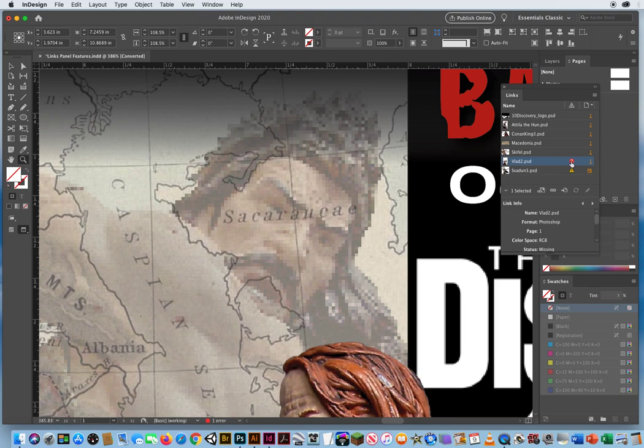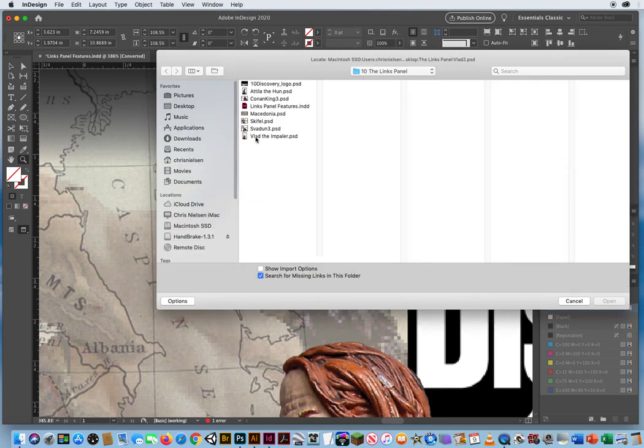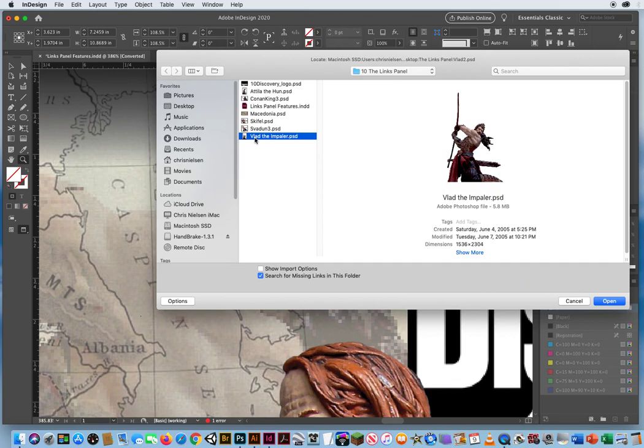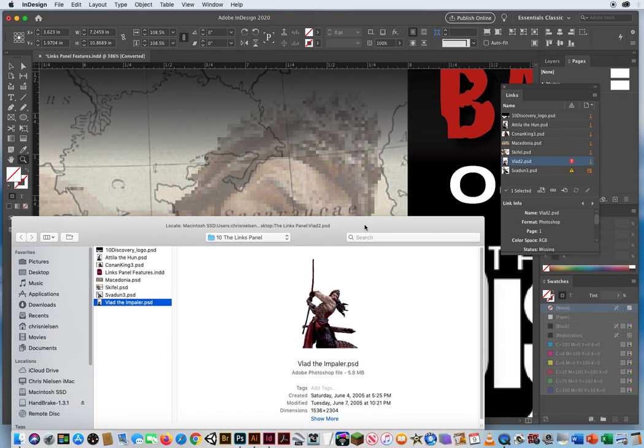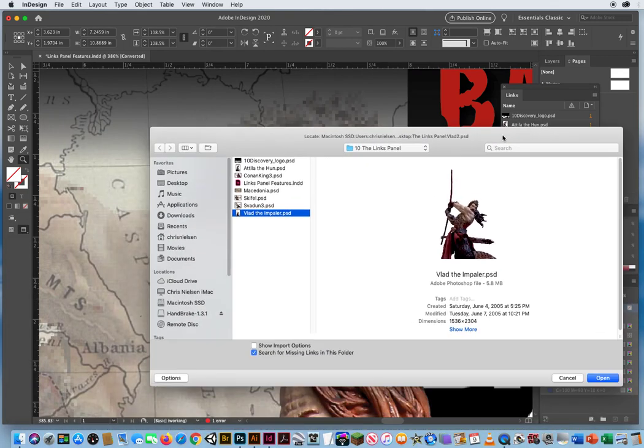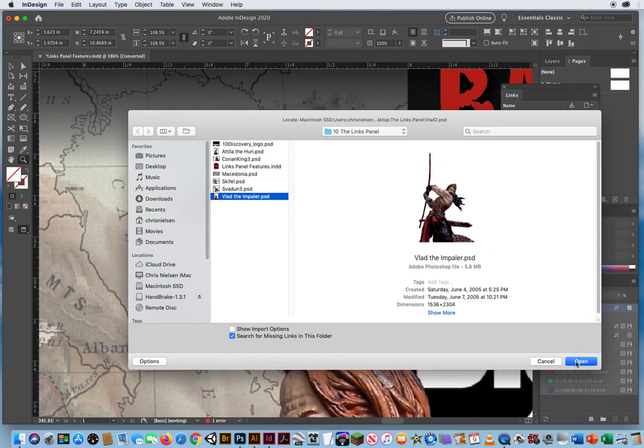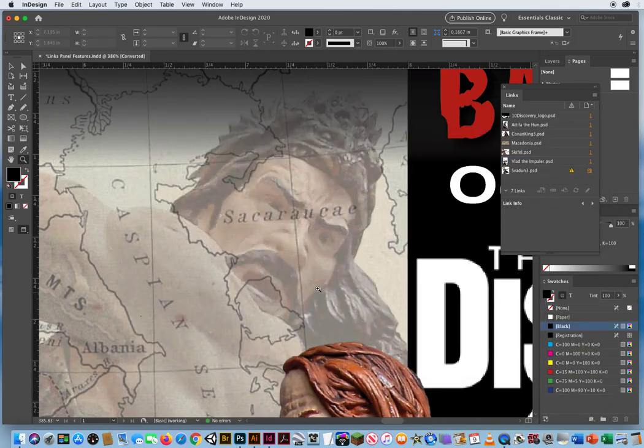I'll double click. Where's Vlad? Oh, I renamed him again. Vlad. Who is Vlad? Vlad the Impaler. I changed my file names. Don't keep doing that. I did it on purpose to show you what happens, but I don't recommend you do it. So now when I click open, he's going to look nice and clean right there.